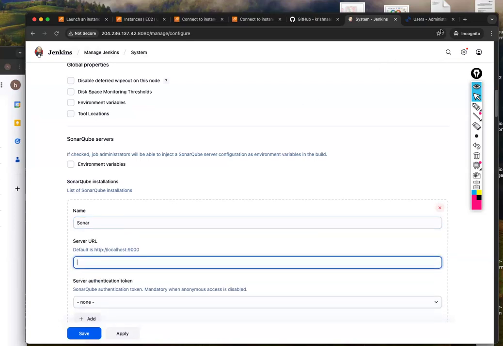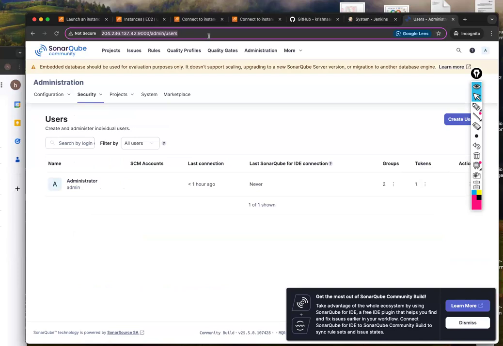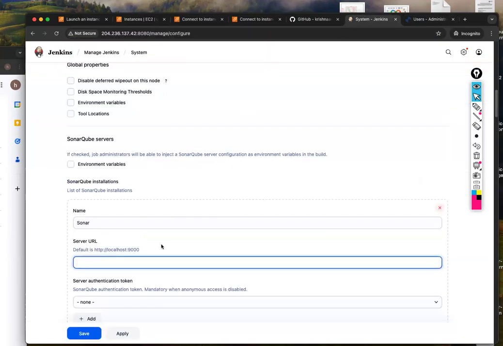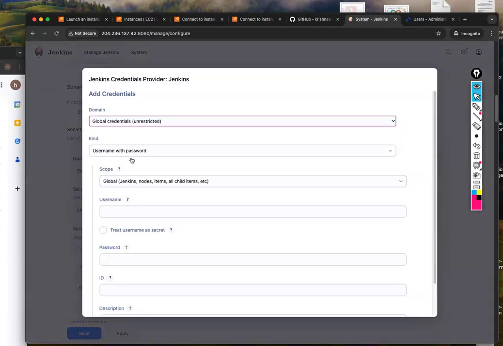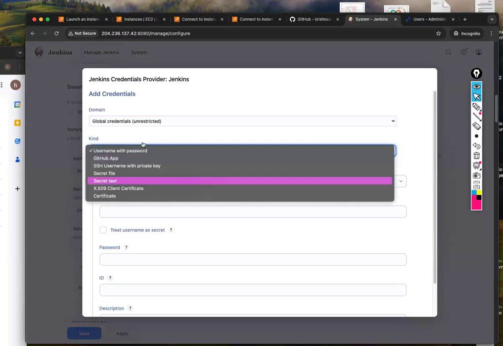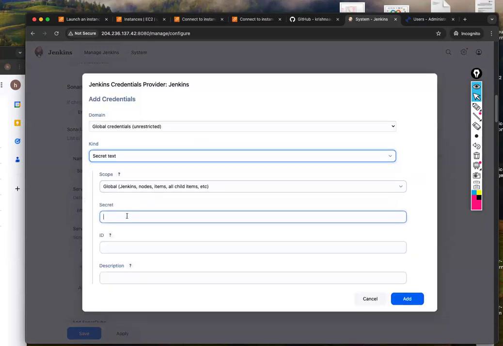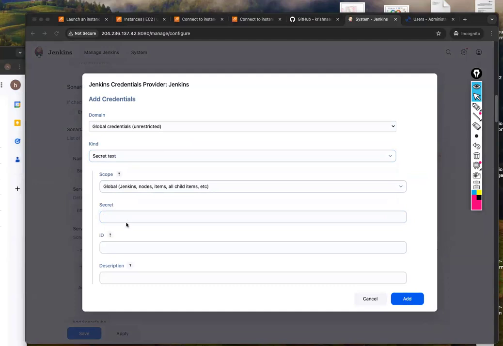Server URL. So where is SonarQube running? This is the path where SonarQube is running. And to connect to the SonarQube server, what is the token? So I'll say add token. See, it's asking for the server authentication token. So I'll say add. I'm adding a secret text. Just copy the text, paste it. ID will be Sonar.